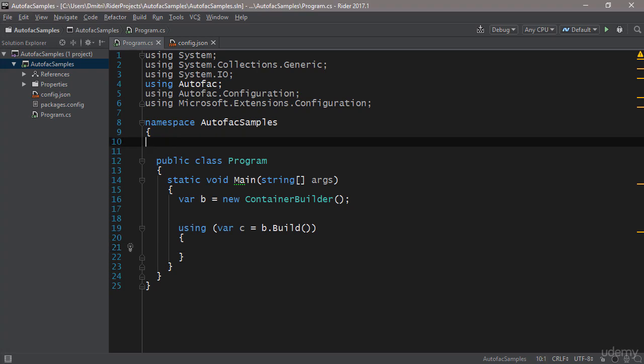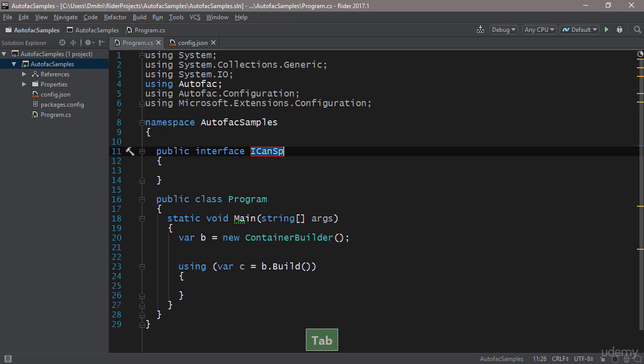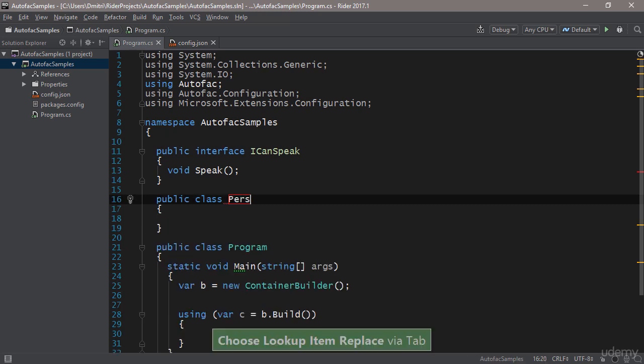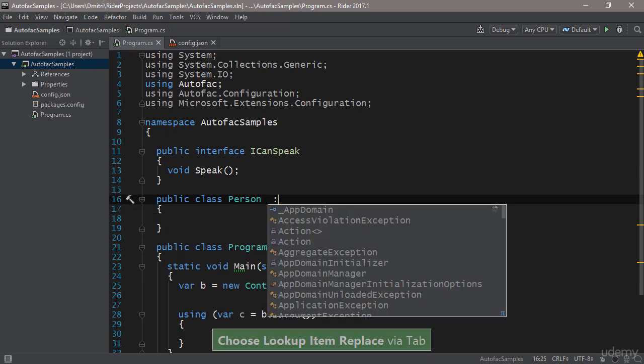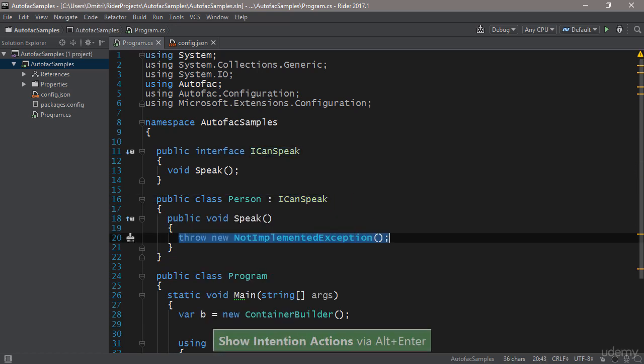So let me give you a very simple example. Let's suppose that I have some sort of interface. Let's call it ICanSpeak. I have a void Speak method inside that interface. I then have a person, and that person can speak. So we implement the ICanSpeak interface like so. There we go. Let's implement the missing members here.